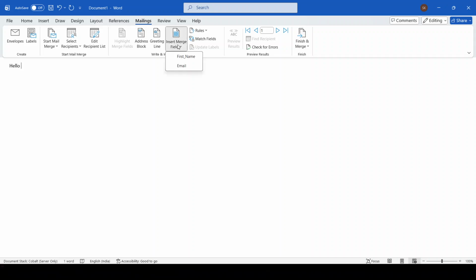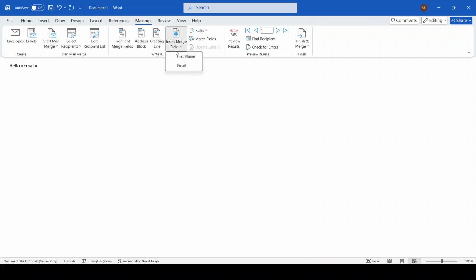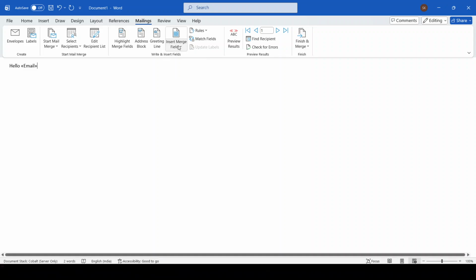Draft your email's content in Word. When you want to personalize, place your cursor at the exact spot and click Insert Merge Field. Pick the field you need, such as first name or company. You'll see a placeholder appear, and when the email is sent, that placeholder will be replaced with the actual value from your list.